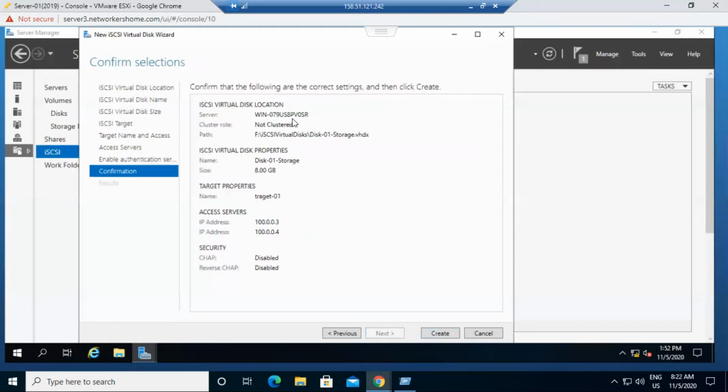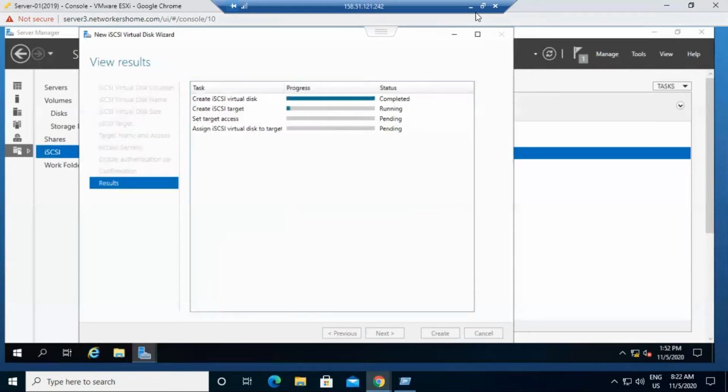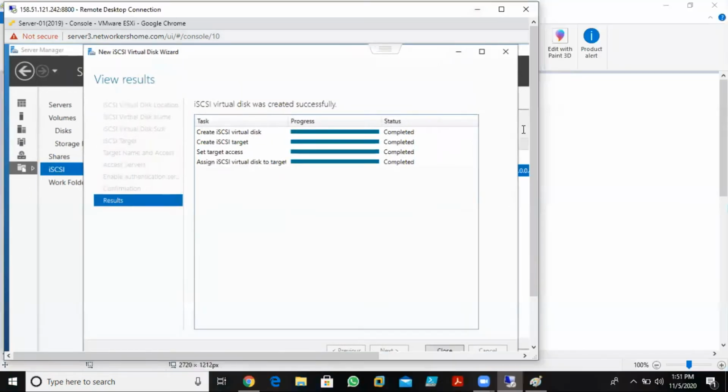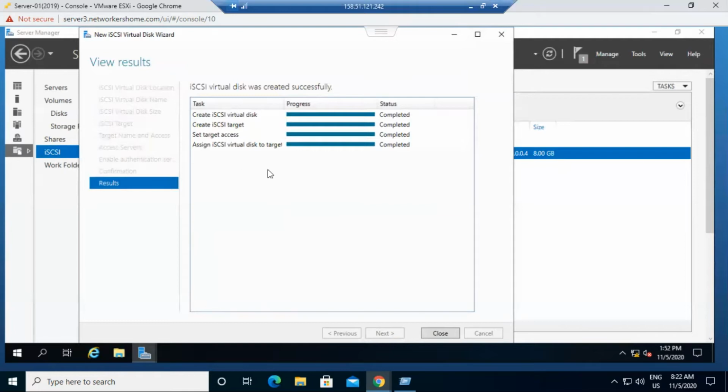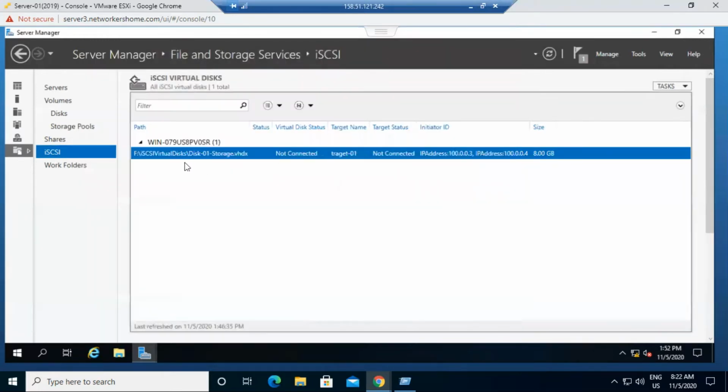Okay, so this is the summary. As you can see, I gave 8 GB storage to my server 2 and server 3. The access servers are 100.0.0.3 and 4, meaning server 2 and server 3. Now click on create. As you can see, my storage is created, my one LUN is created. Click on close. As you can see, target 1 is created.